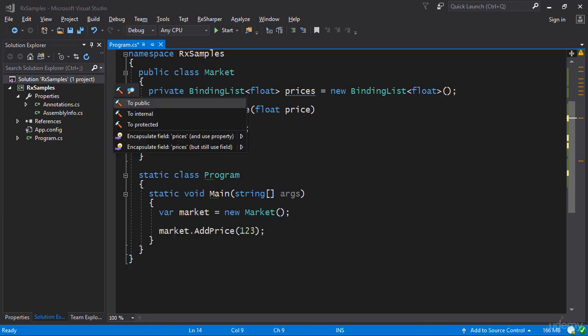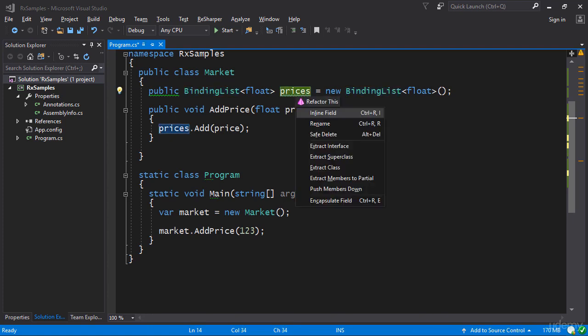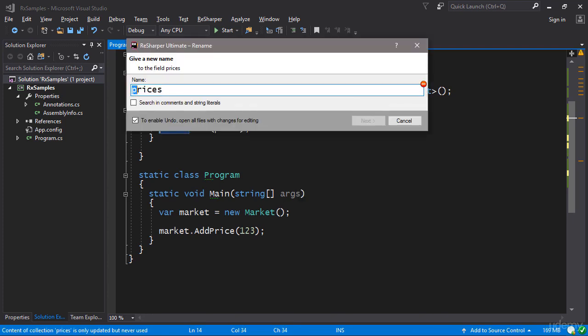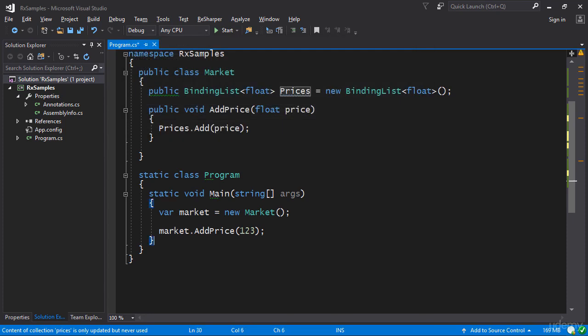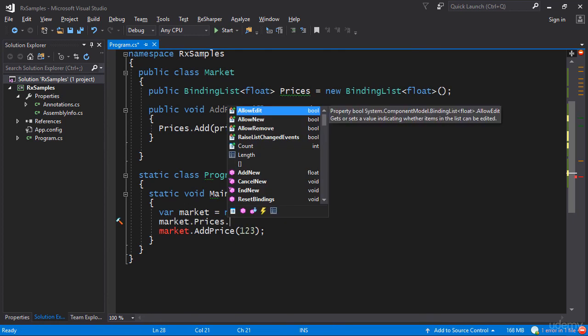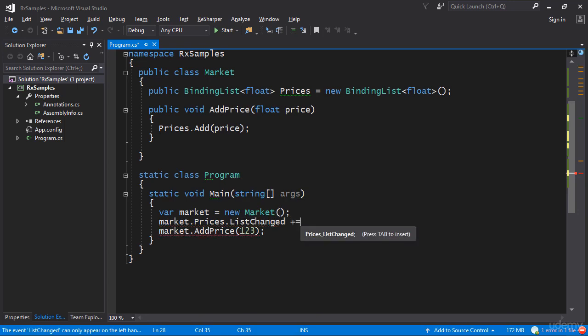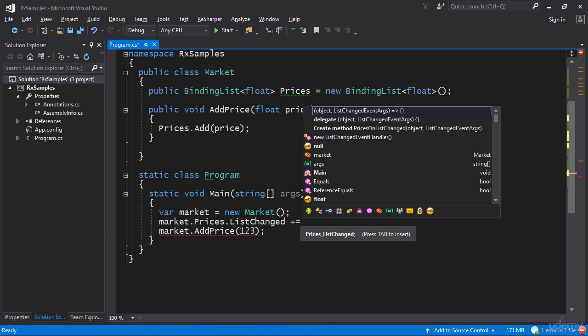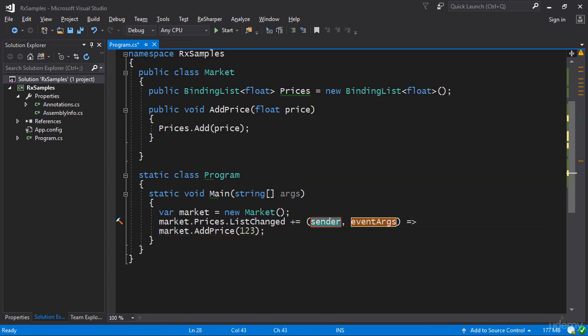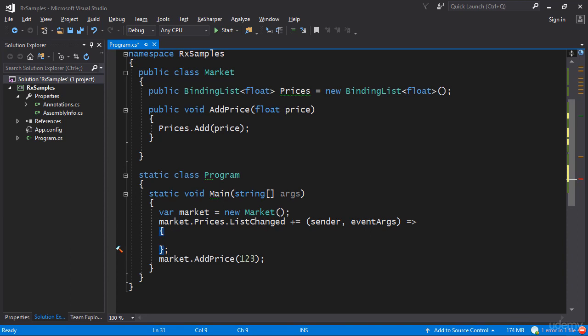So let me show you how this is typically done. I'm going to make this public like so, and also I'm going to rename this to Prices with a capital P now that it's public. So what I can do here is say market.Prices dot, and then you can see that there are lots of things here, because it's not just an ordinary list, it's a binding list which can notify us of things. So here I can say ListChanged, and here I can once again handle this particular event, and this event occurs whenever the list actually changes. And when we talk about changes, it's not just items being added, it's also items being removed or items being modified. So all of these can be handled in this lambda that I've made.